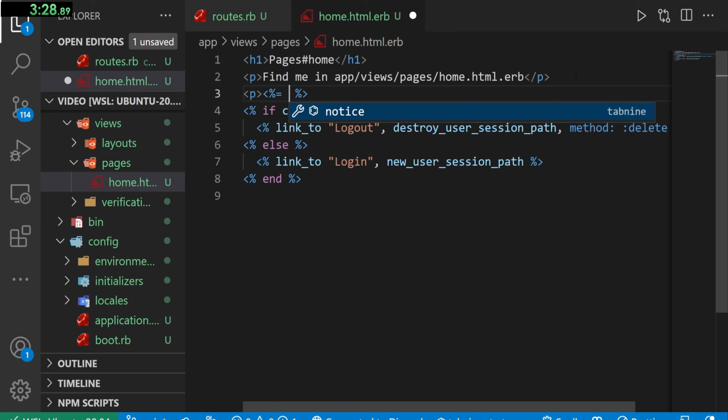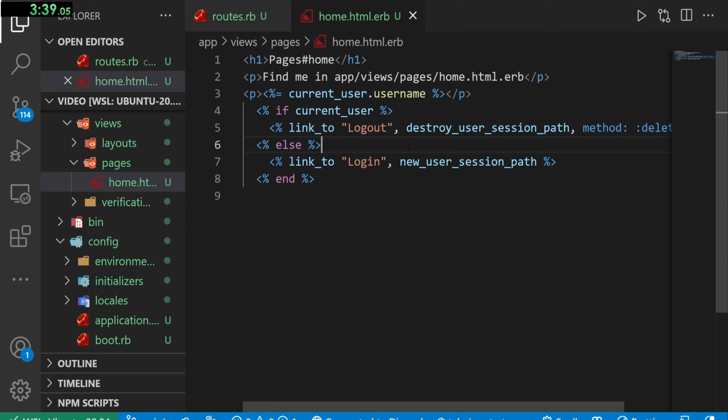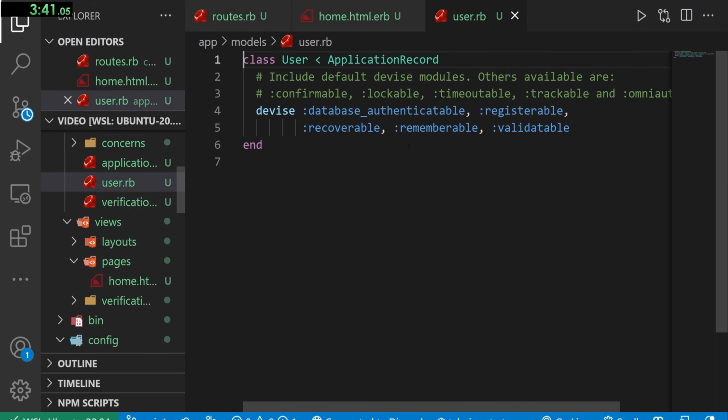This p tag is going to say, this is your current_user.username. That doesn't exist yet, so that's going to throw an error. We also need to close this p tag. Let's come into our user.rb real quick.